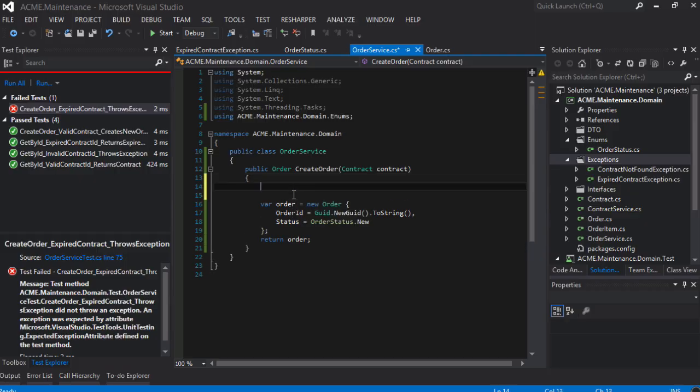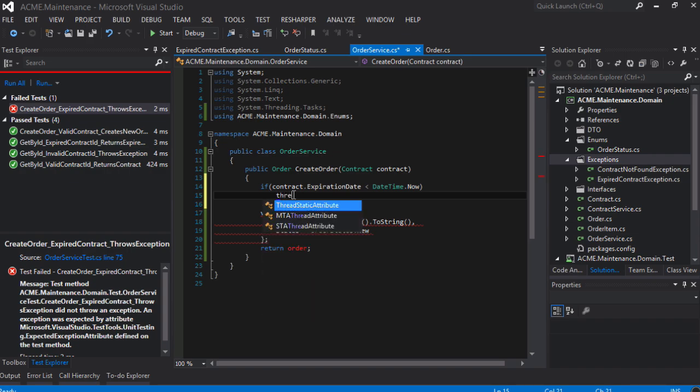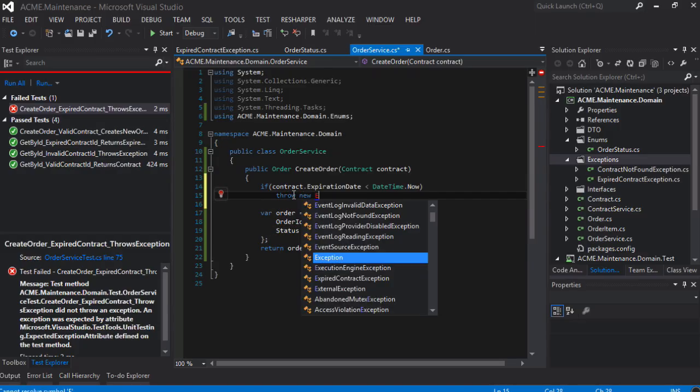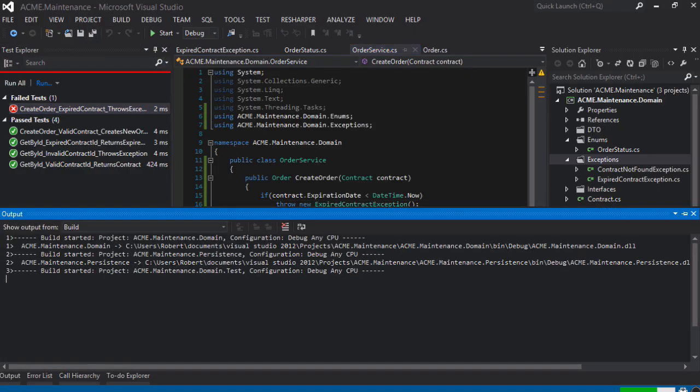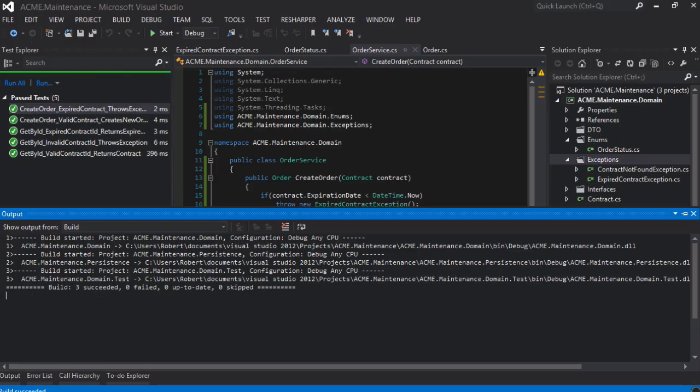And it's pretty easy. We'll just do, I guess you'd call this a gate pattern. It's something gate, I forget the exact name. But we're just making sure that if the expiration date is less than datetime.now, then we want to throw a new expired contract exception. There you go. That's all we should need to do. Now if we run this again, we get them passing. Very cool. And that's all that we needed to do.